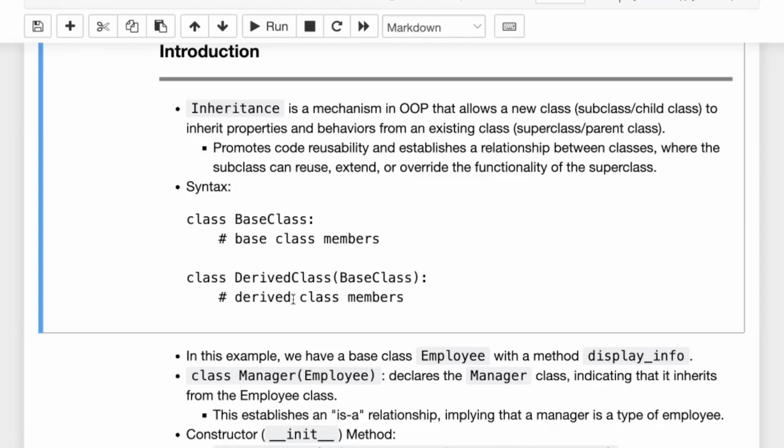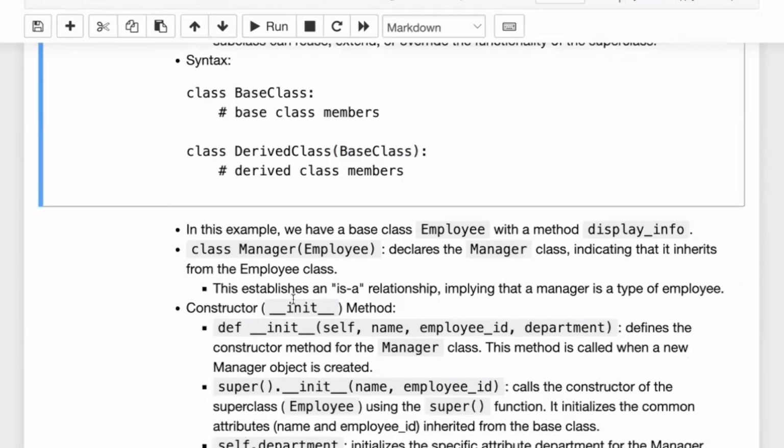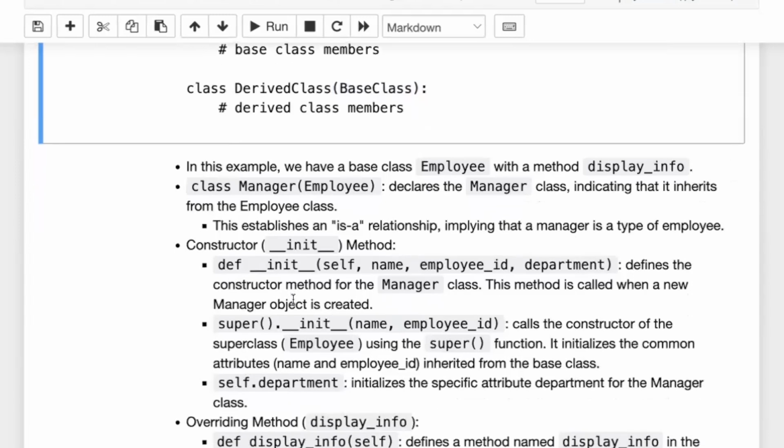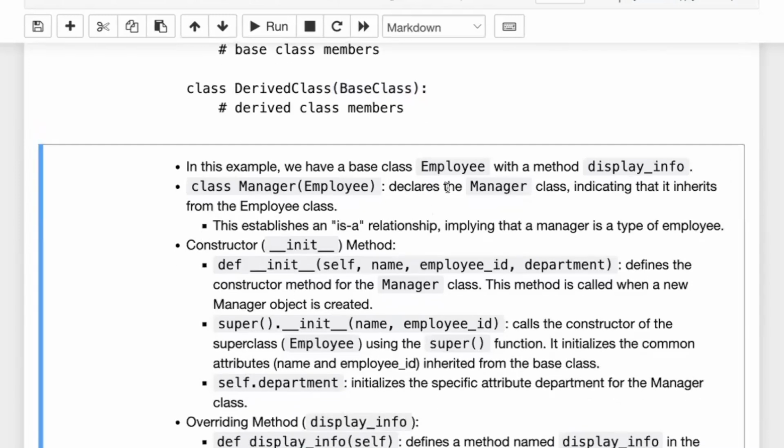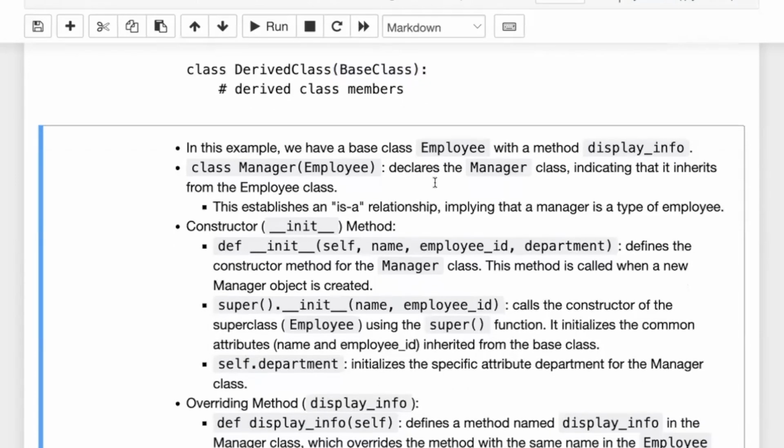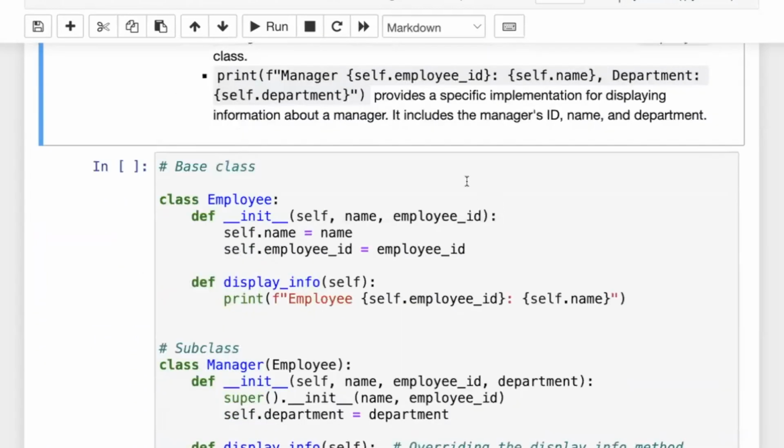So let's go through the details of this and how we can do this through a very simple example. In this case, we're going to first define a class called employee, right? So this refers to employees of a company. And this class has just a method which is called display info to display information about that employee. So let's look at how we can write that, right?